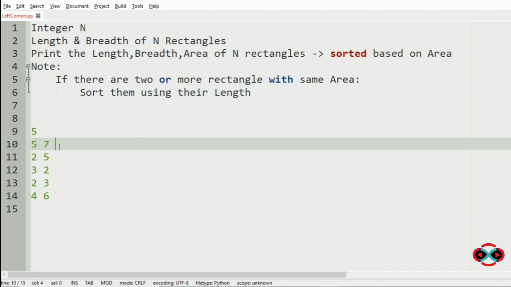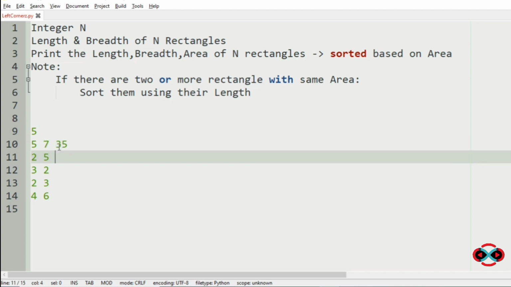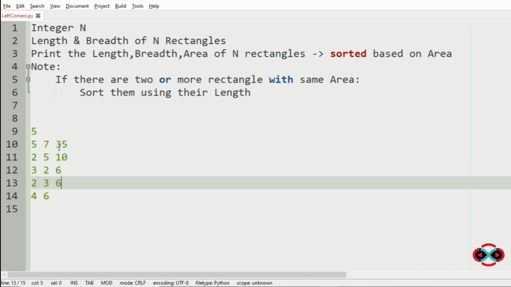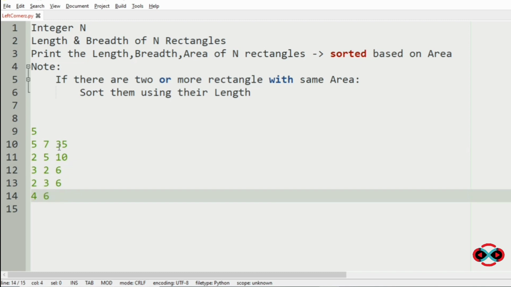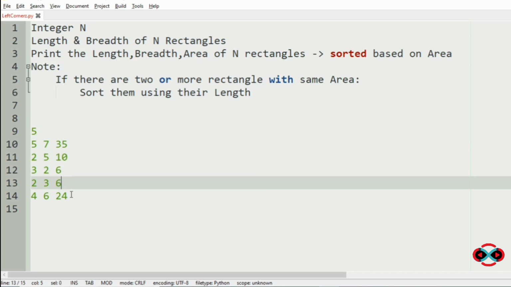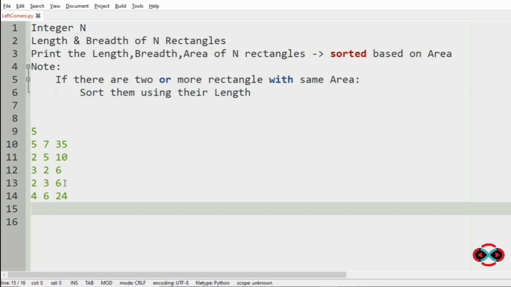Now let us find the area for each rectangle. So 5 into 7, 35. 2 into 5 is 10. Then 6, here also 6. Here it is 24. Now we have found the area for each rectangle. So now we should sort them.